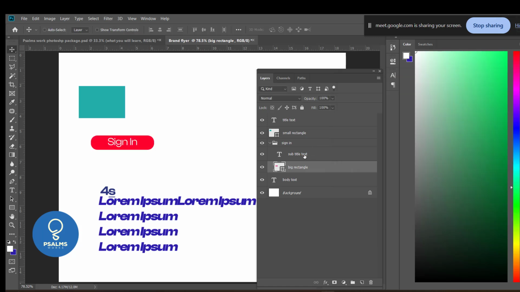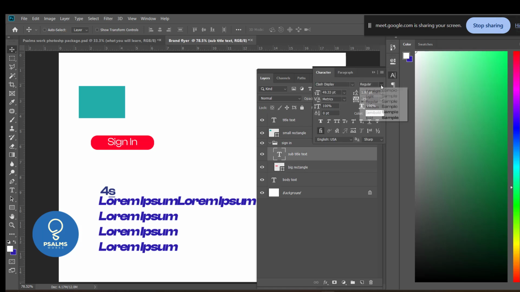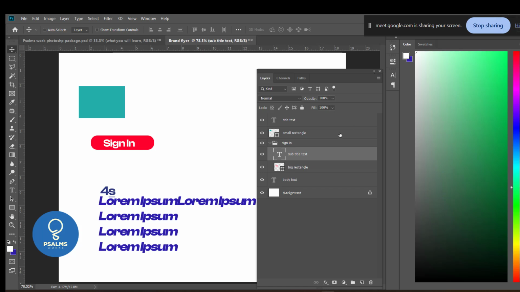I can also click on the subtitle, come to my font and choose to change the width of my font. You can see we are good to go. And the beautiful thing is they are all in a group. That's the beautiful thing. They are all in a group.